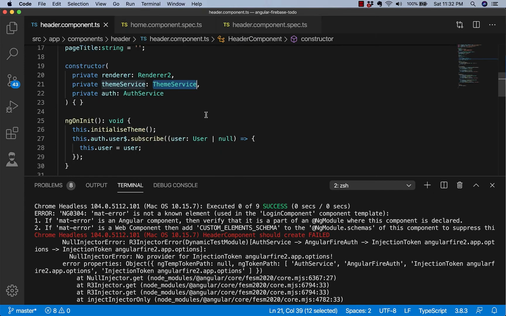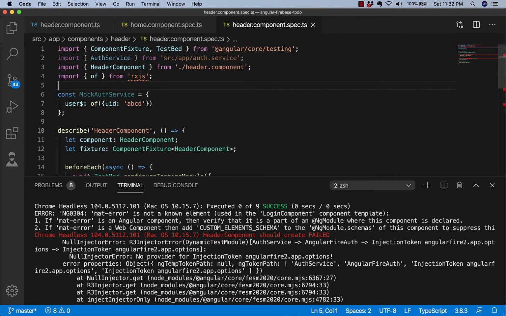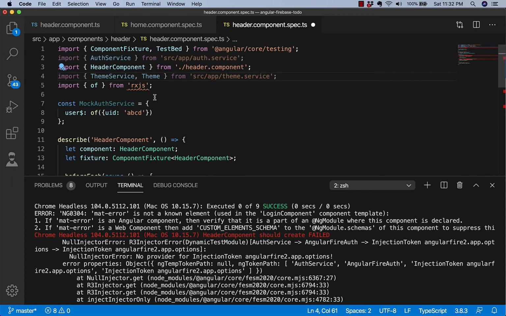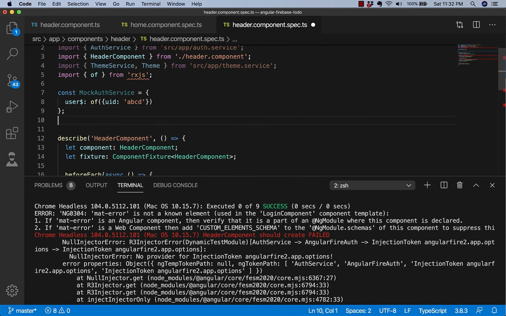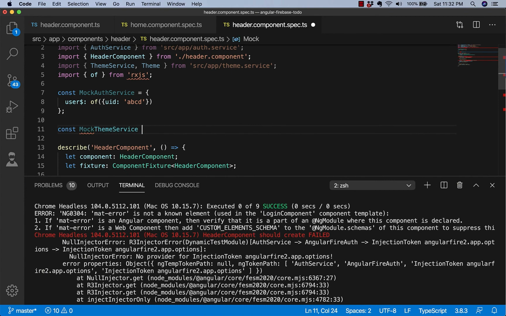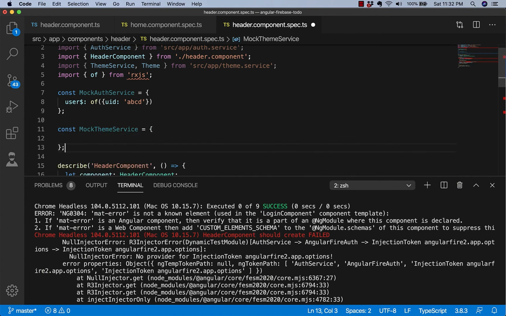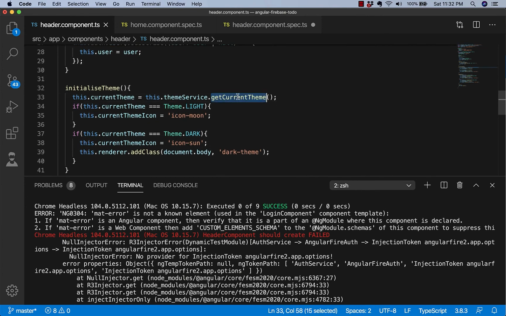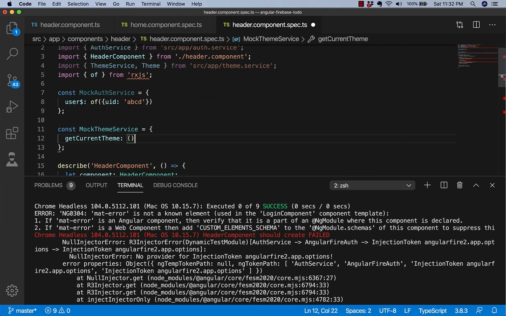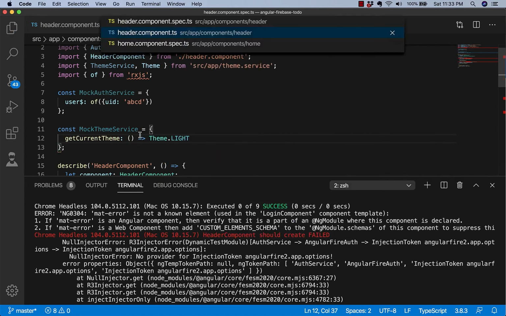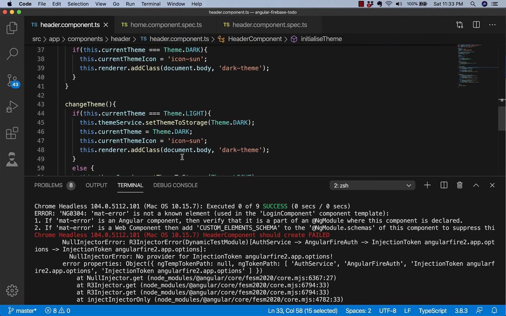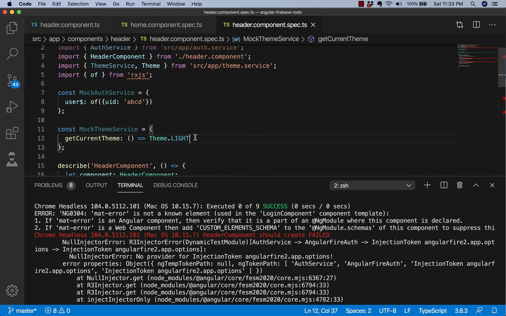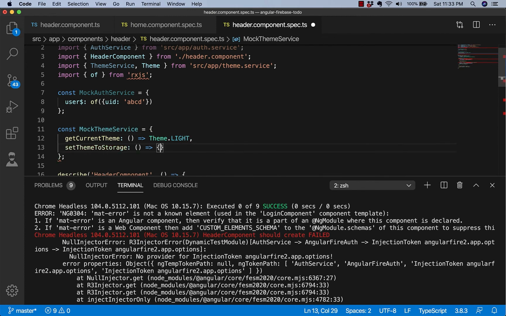Theme service we haven't used anywhere, so we'll just create a mock of that. So we'll import the theme service and create a mock theme service. From theme service we are using getCurrentTheme, which is a function that returns a theme enum, so we'll give light or dark, it doesn't matter. The second one is setThemeStorage, which is a void function, so we don't need to return anything.